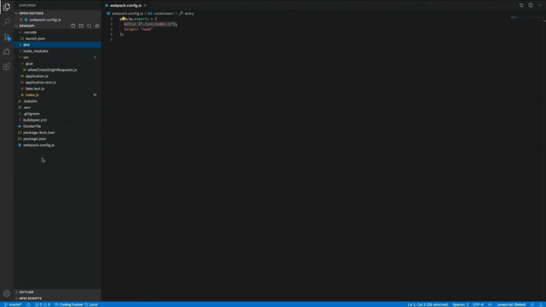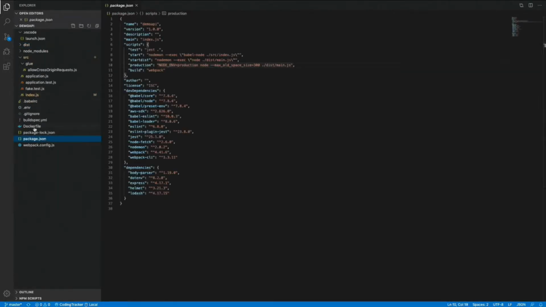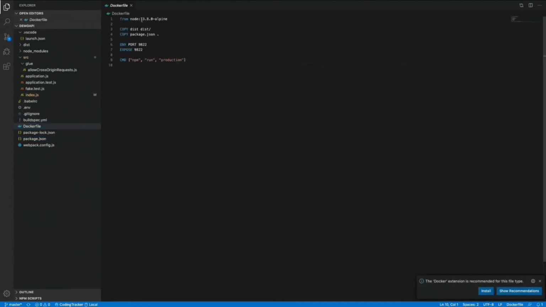I do not have a .gitignore. Oh, I do. And I'm ignoring dist. I don't know why it doesn't look like it's being ignored. It's interesting. Okay. Other than that, we've got a Dockerfile, incredibly simple, just using the latest Node Alpine image.